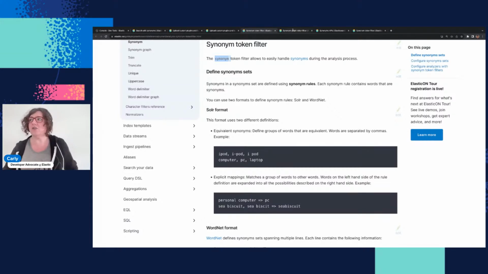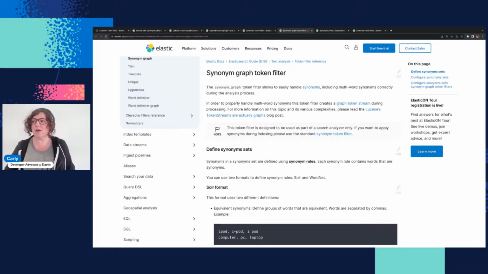It doesn't support that. You would need to use the synonym graph token, which is only designed to be used as part of the search analyzer. So make sure when you're specifying the synonym type that you think carefully about which one you want to use.